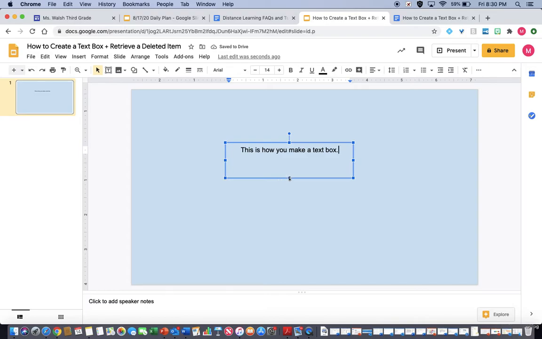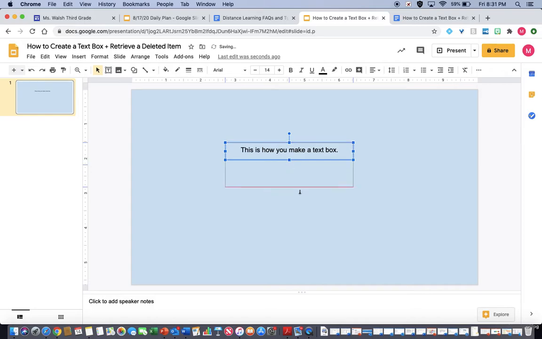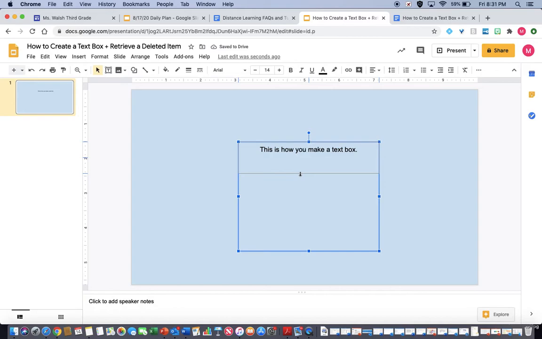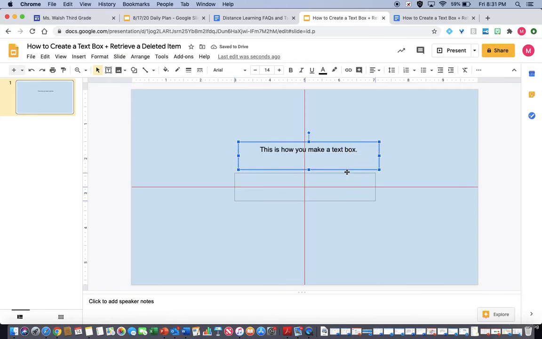If I want to change the size of my text box, I can make it a little bit shorter. I can make it longer. I can make it wider. I can make it skinnier. It's completely up to you how you design your text box, just as long as it makes it easy to read for your audience. Because that's most important when you're trying to make a message. You want your audience to be able to read it.